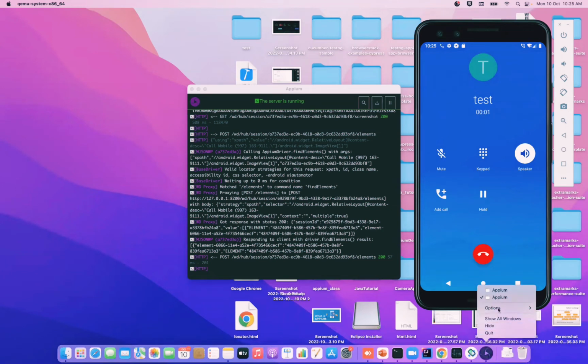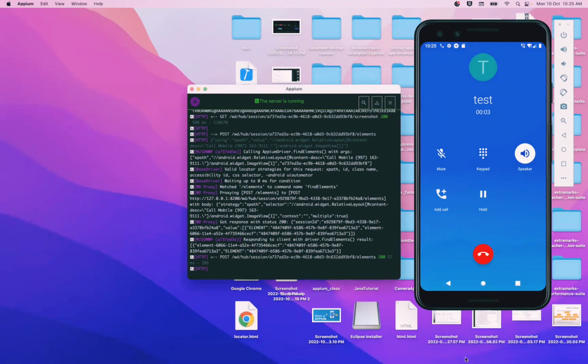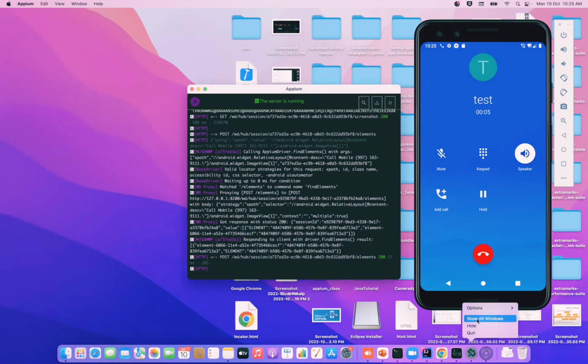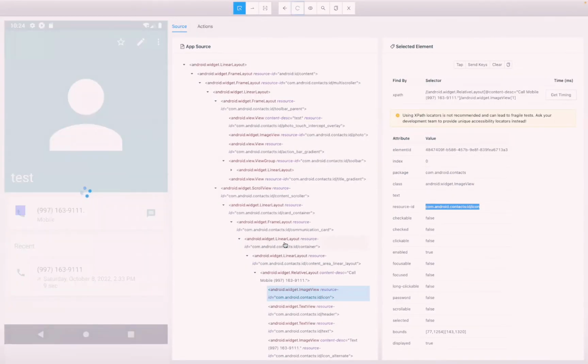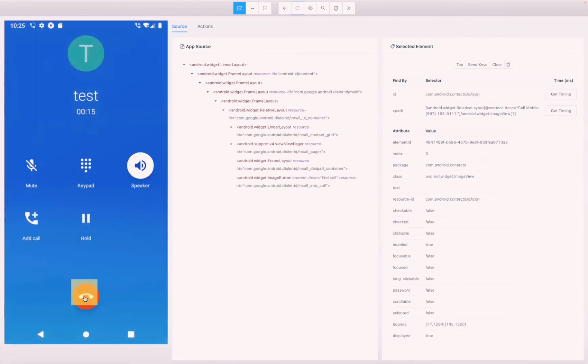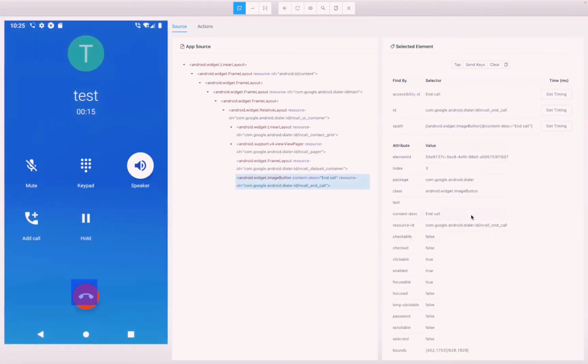Let me inspect this part also. Now I've dialed it, and I have to cancel the call also. So one of the scenarios is to cancel the call. Let me check how it looks on the screen in Appium inspector. Yeah, this one button I have to inspect, the end call button. I'll copy it.